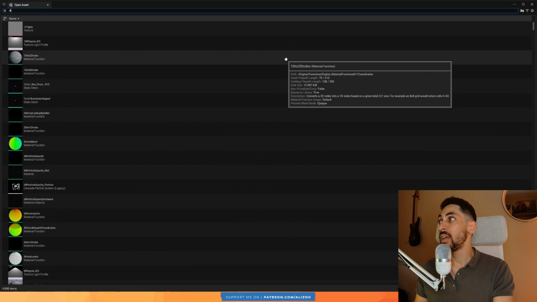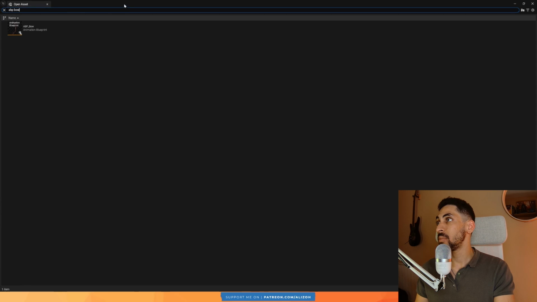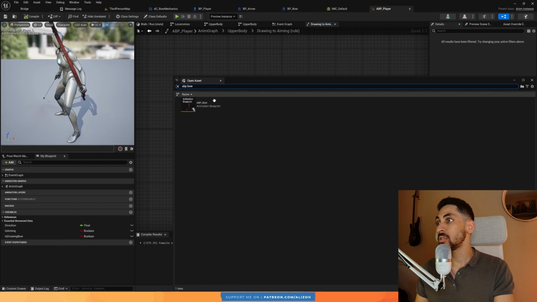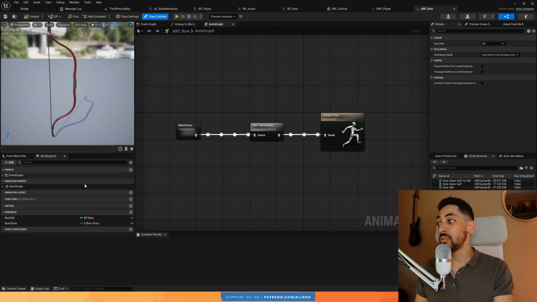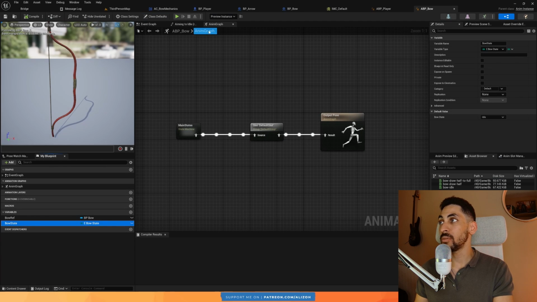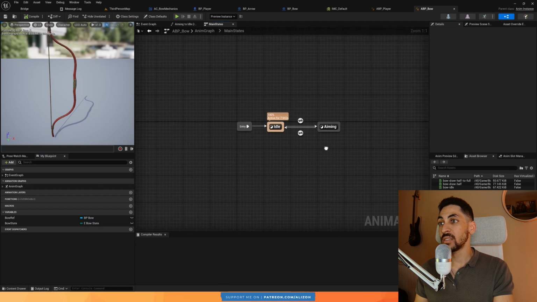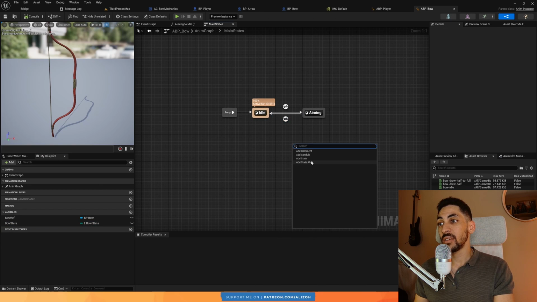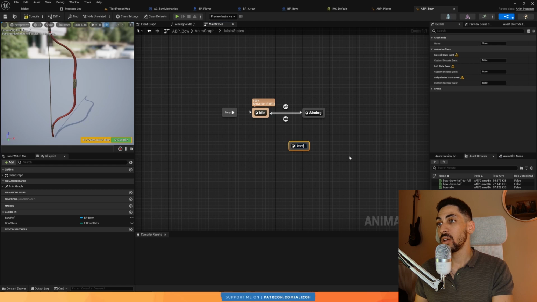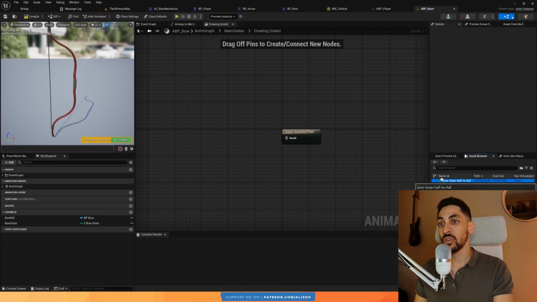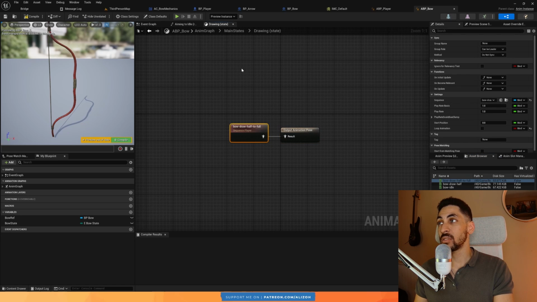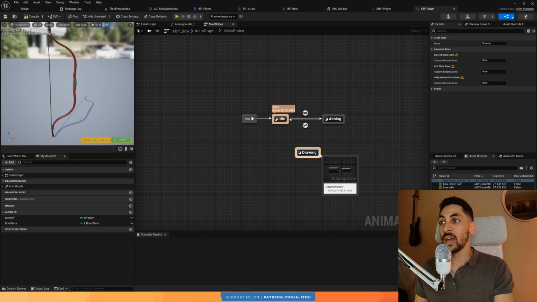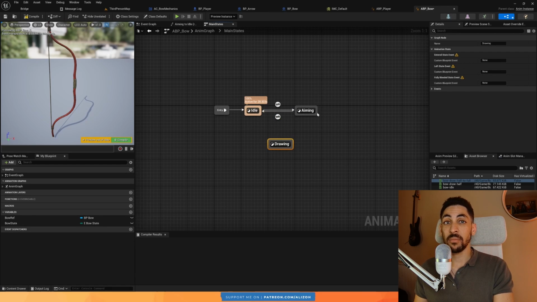So in our ABP bow now, let me minimize this. I don't know why it's so large. So in ABP bow, we don't need a variable because we already have bow state here as a variable. So we're going to open our main states. And now we are going to create a new state as well and call it drawing as well. Open it up and draw half to full. This is the animation. Make sure none of these are looping because we don't want them to loop, of course. And here we're going to have transitions back to idle and back to aiming as well.